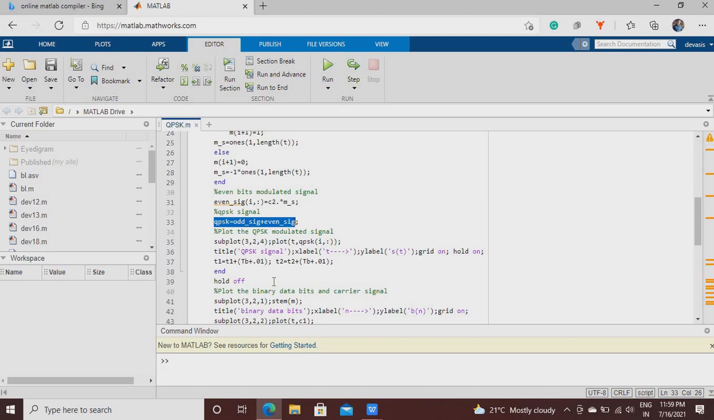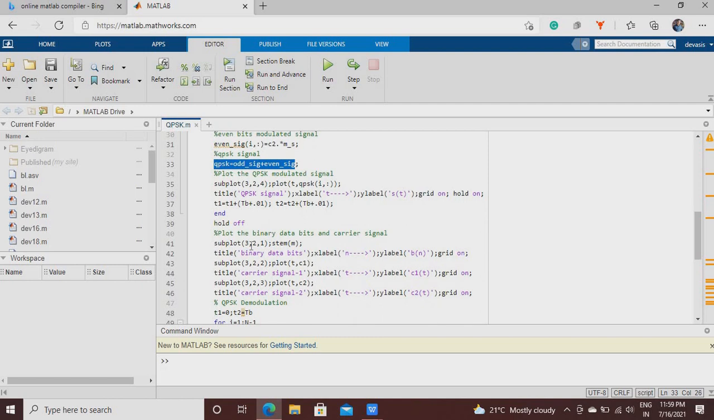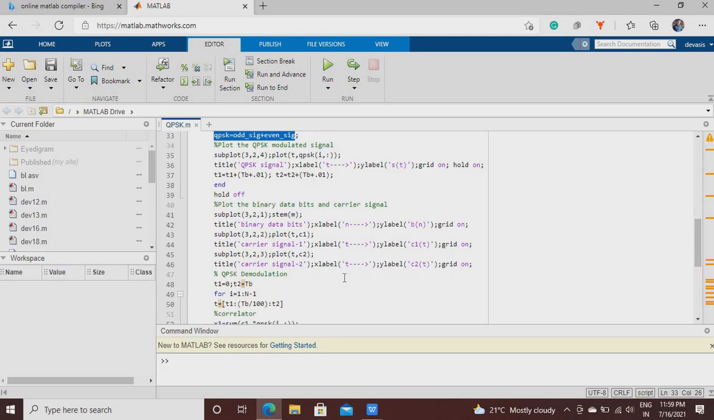Next you have to represent the binary data and the carrier components. Here I have given subplot 3, 2, 1, stem of m. Stem of m means the binary data, which will be represented directly. You have to put the title as binary data bits, and x label and y label. Then subplot 3, 2, 2 for c, and title it with respect to the subplot. Once the labeling of carriers 1 and 2 is done, you can go for the c multiplier.